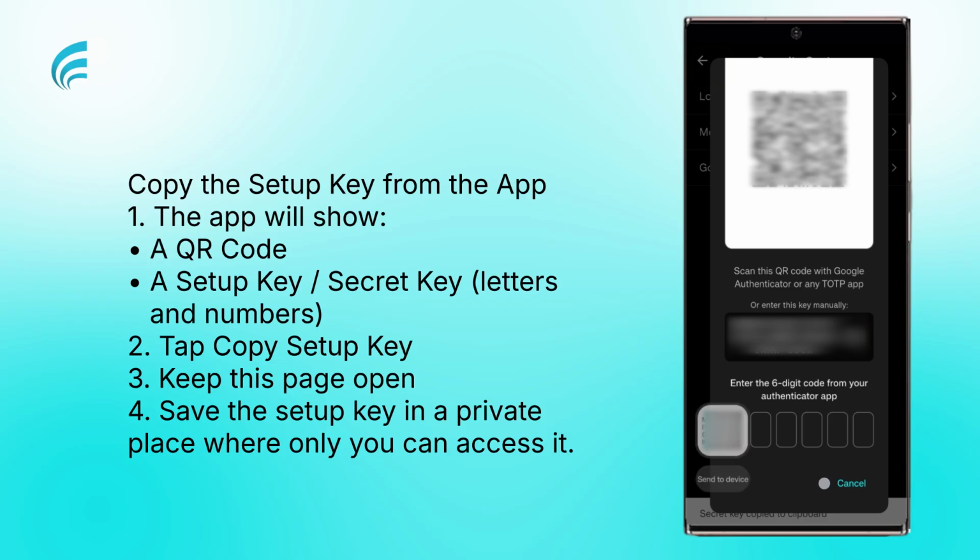The app will show a QR code, a setup key or secret key, letters and numbers. Tap Copy Setup Key. Keep this page open. Save the setup key in a private place where only you can access it.